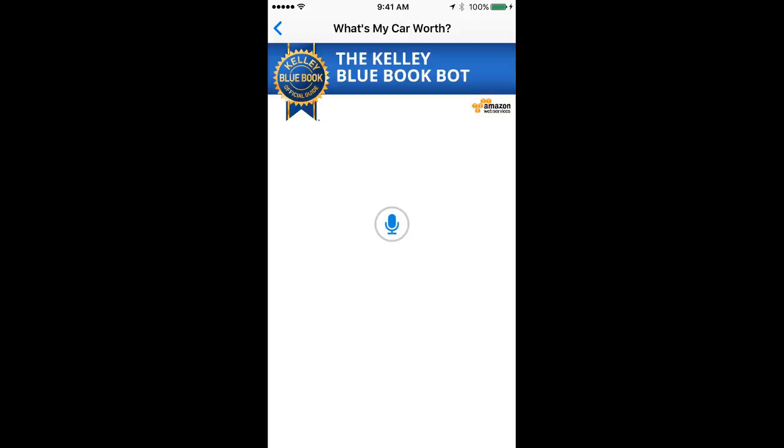Kelley Blue Book. What is my 2012 Honda worth? What model is your 2012 Honda? Civic. Is this Honda Civic a sedan or coupe? Sedan. What style is your Civic sedan? Hybrid. What is the condition of your Civic? Very good. How many miles on this 2012 Honda? 58,629. The current Kelley Blue Book trade-in value for your 2012 Honda Civic Hybrid sedan with 58,629 miles is $7,069.